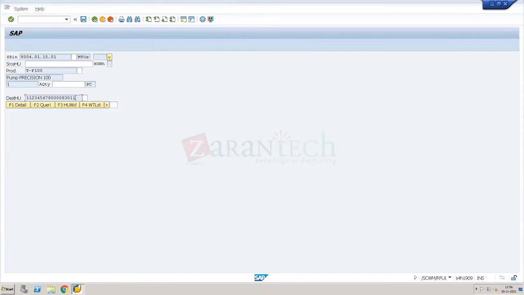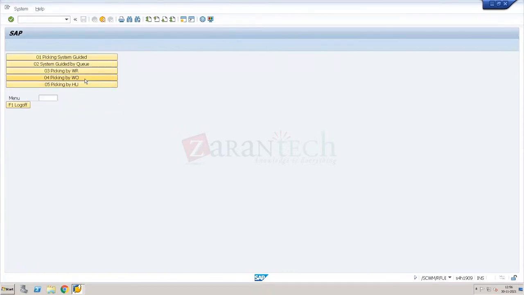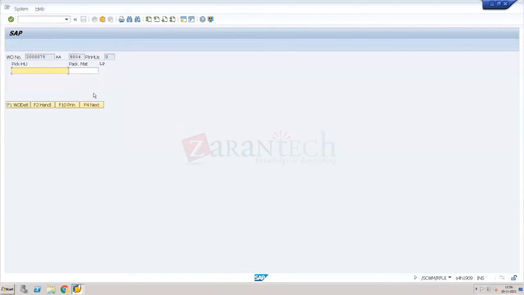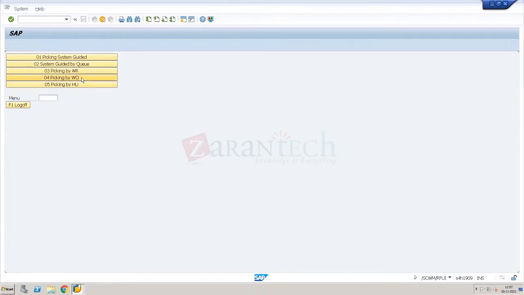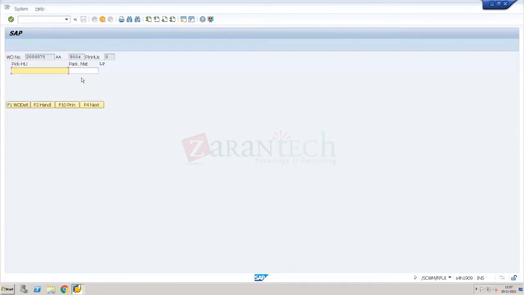You can also pick without a handling unit. You can just pick 3. If I don't enter a destination HU, you can see I'm just picking 3 pieces, not onto an HU. Which option did you select on the initial screen? Picking by warehouse order. I've entered my warehouse order. So you can just go here and pick without a handling unit.